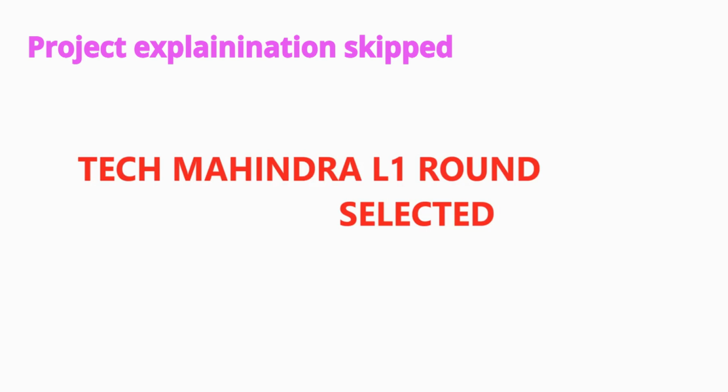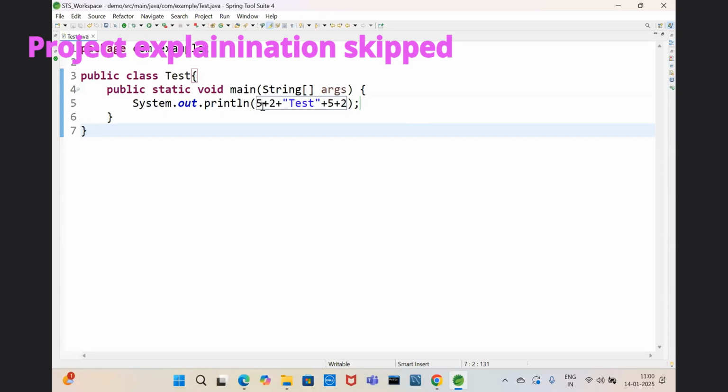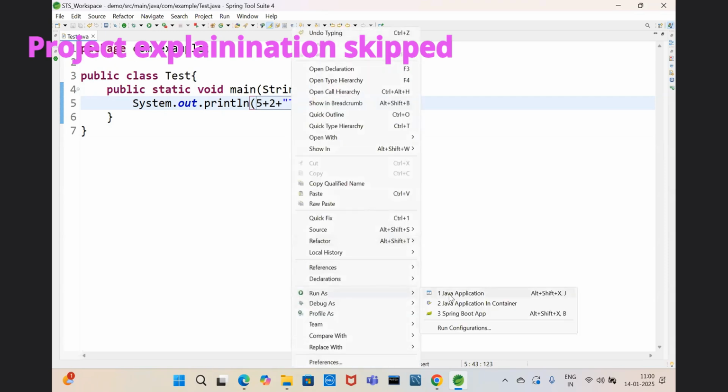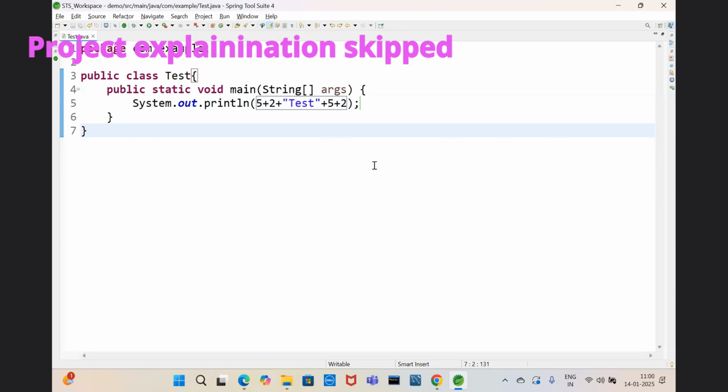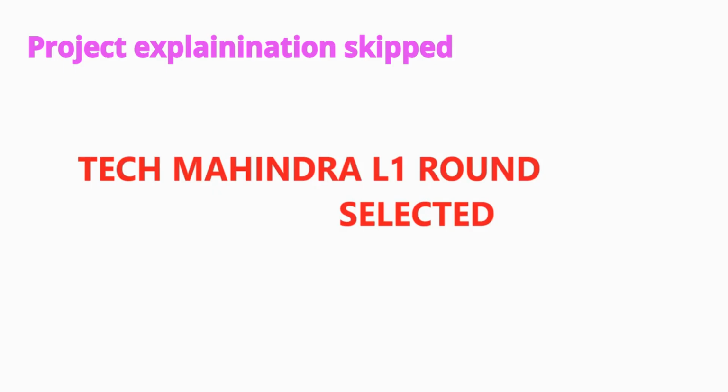7 test 5 2. Yeah, 7 test 5 2. Here the plus will do the addition first, so it adds 5 plus 2 to get 7. After that it will append test. Again this will also append; it will not do the addition, it is only concatenation. Let's run it here as a Java application. 7 test 5 2.